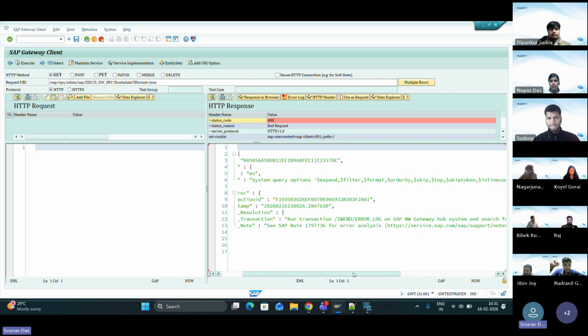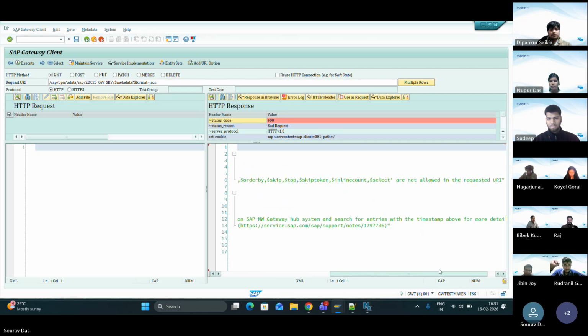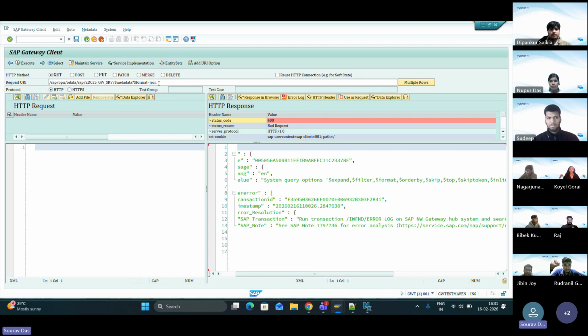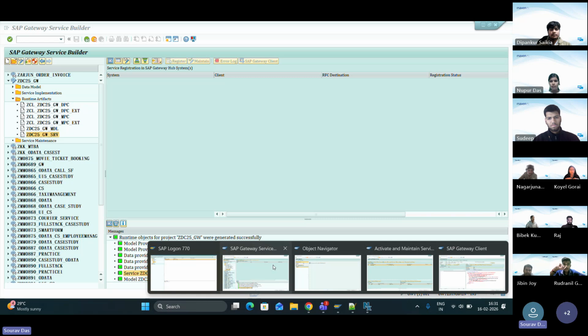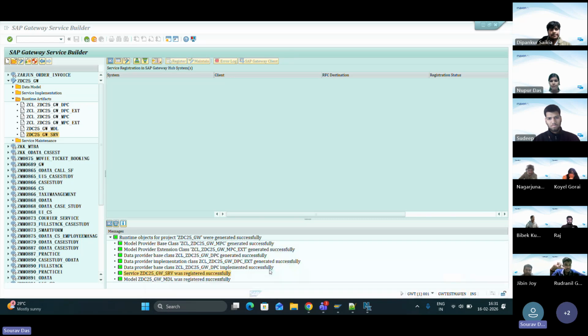I believe in the metadata, the system query options are not allowed. That's why. Okay, fine. We can test it with our entities as well. No issue with that. So we are going to move on to how to create an entity. Till here, no doubts, right?